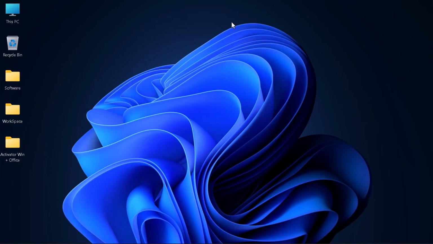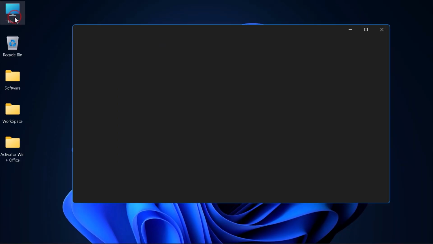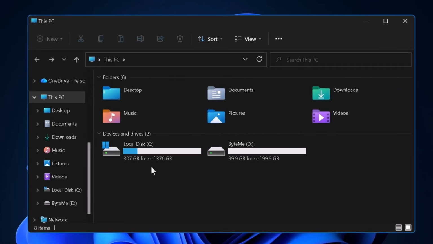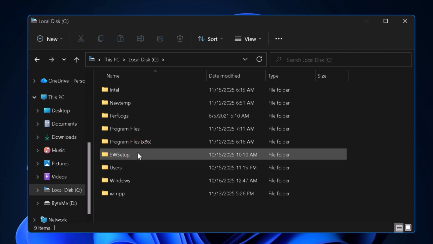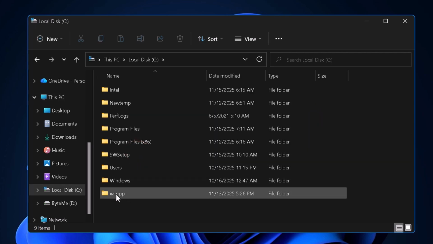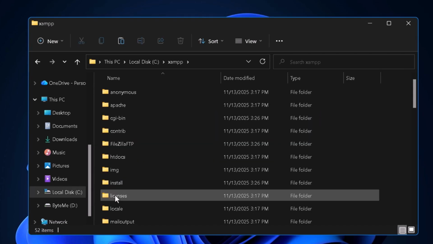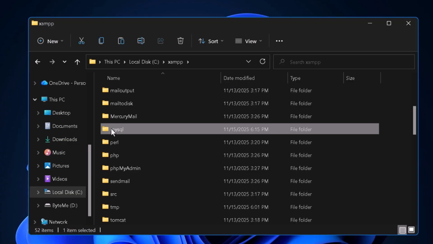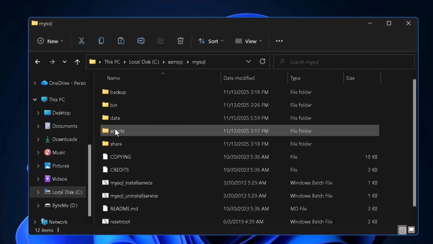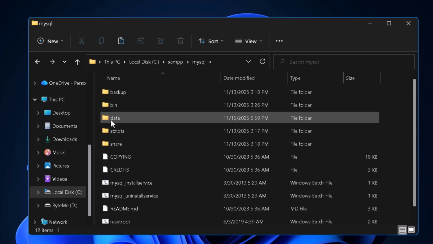Next, go to your XAMPP installation folder. It's usually on local disk C. Now open the XAMPP folder. Then find and open the MySQL folder. This is where all your MySQL data and backup files are stored. Here, find the folder named Data and rename it to Data Old. This keeps your old files safe.